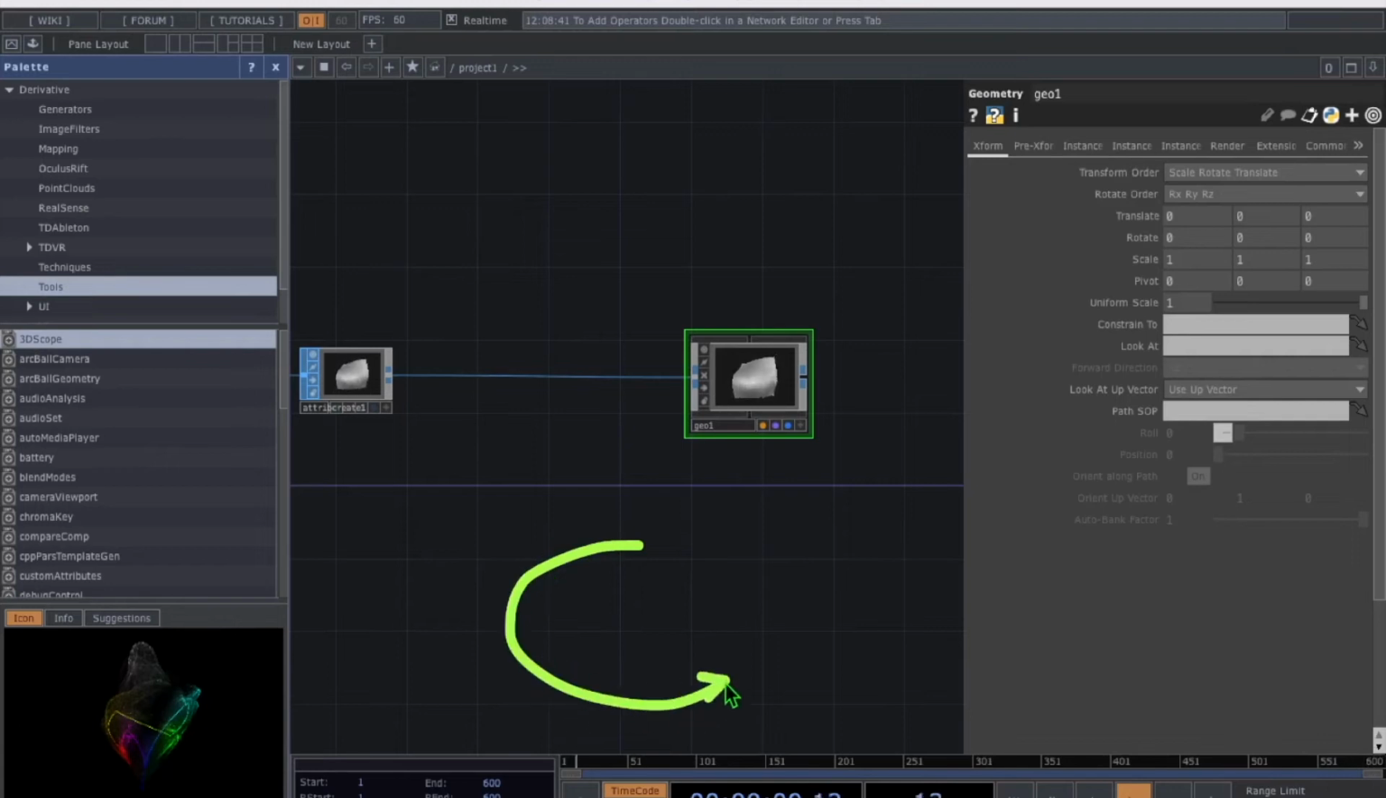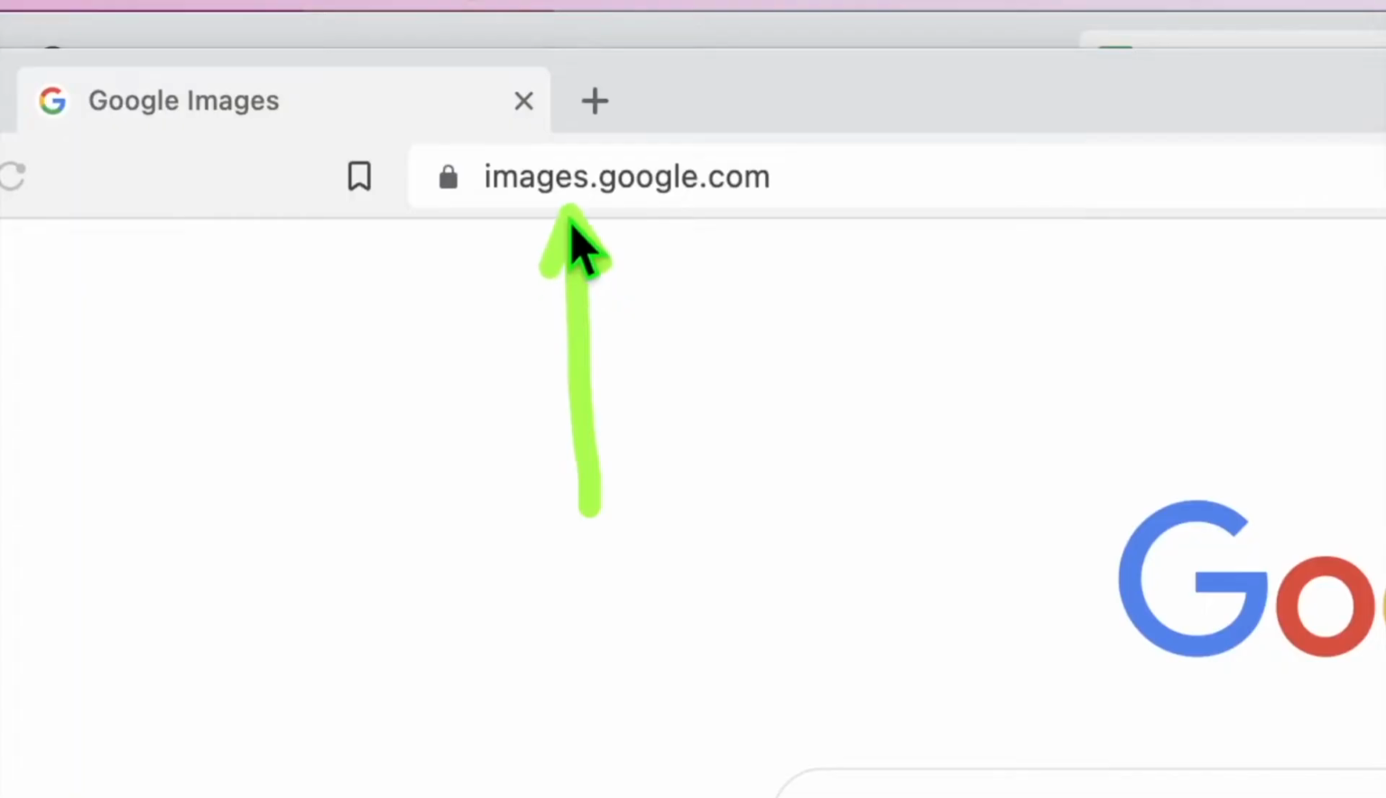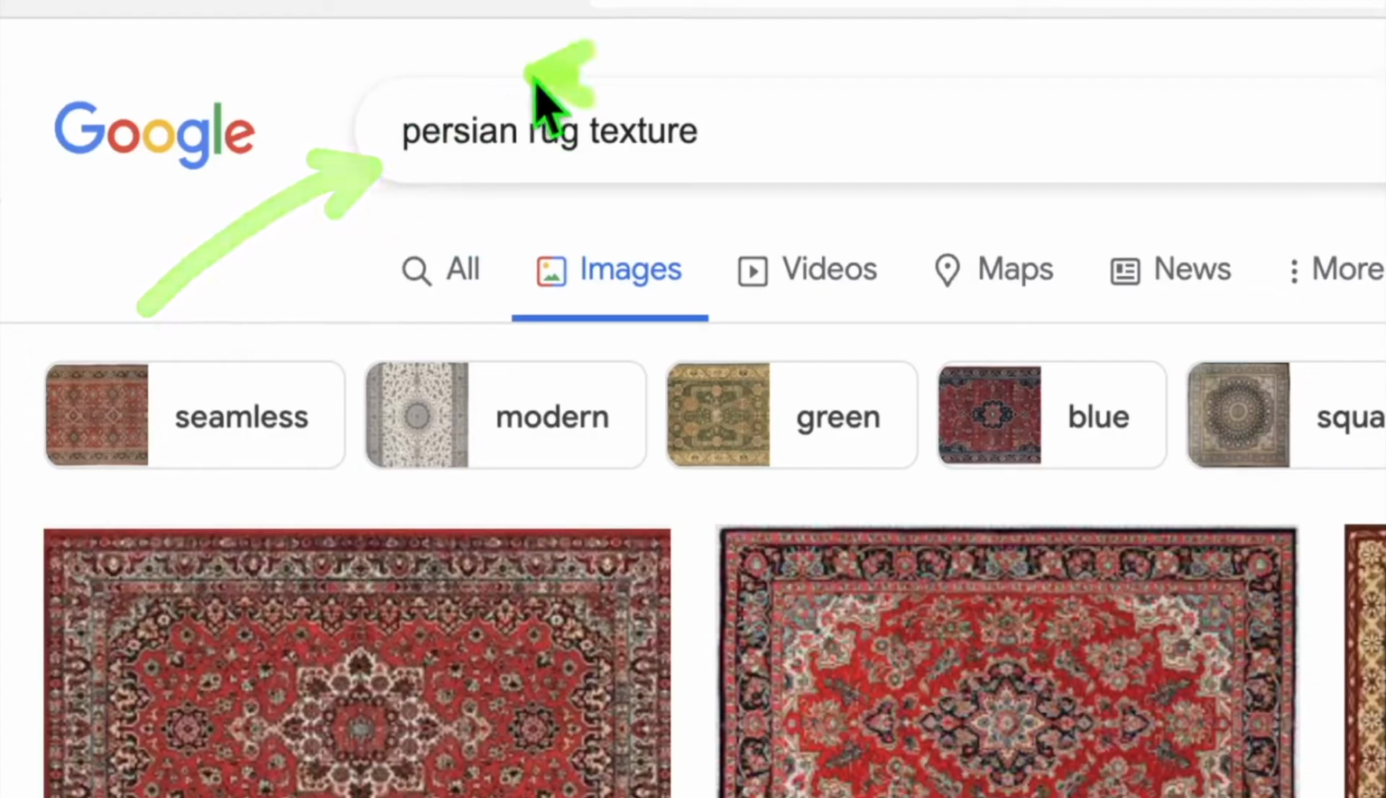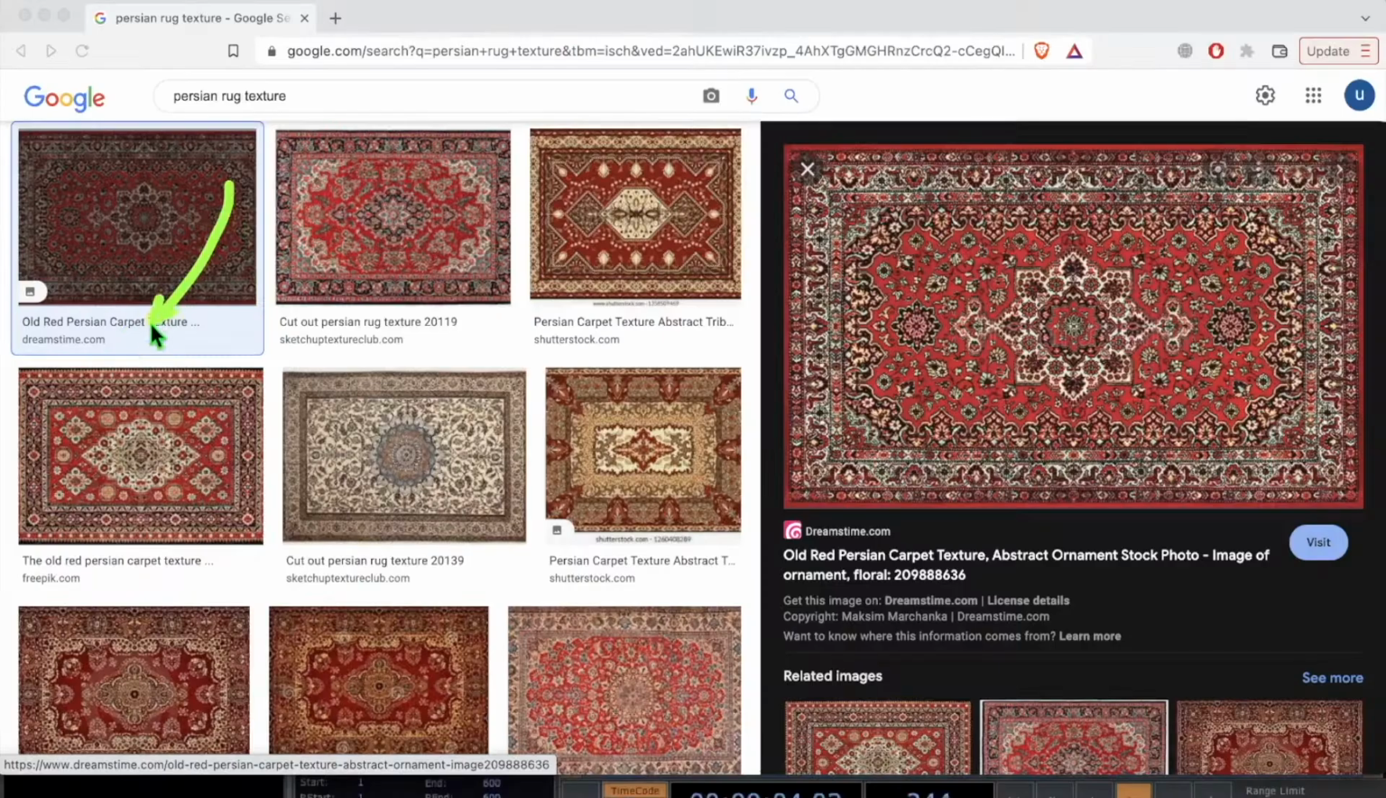And now we're basically going to go get an image file, and that image file is basically just going to be the texture of a Persian rug so that our grid starts to look like a flying carpet. So let's just go open our web browser. In your web browser, just go to Google Images. In Google Images, just search for Persian rug texture. I'm just going to click on this first result, and it's from dreamstime.com. And in the right-hand side of your web browser, just right-click on that image, click Save Image As.